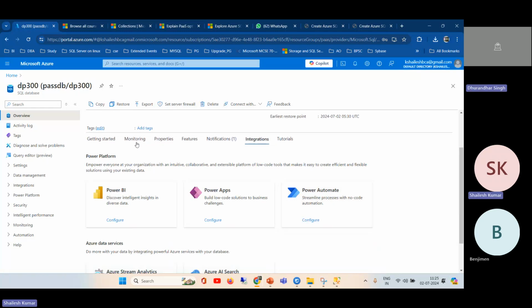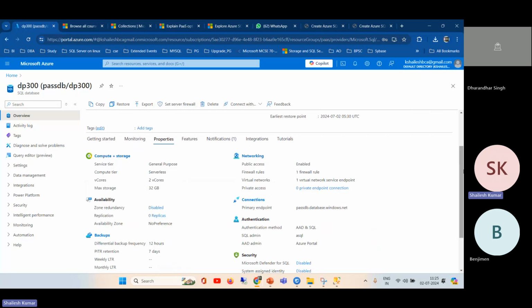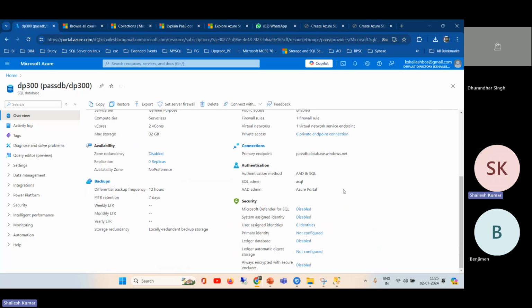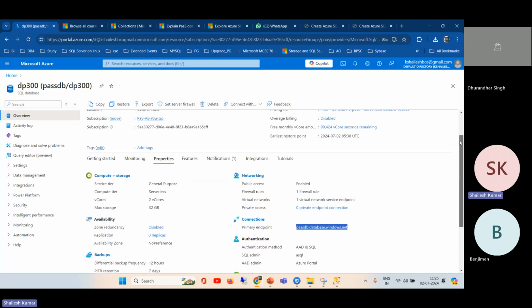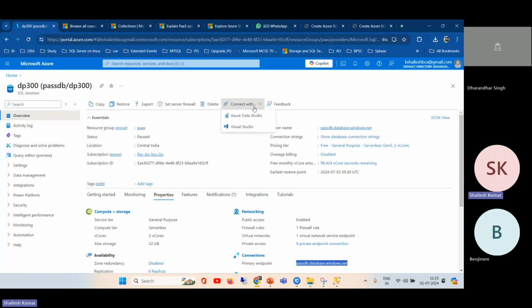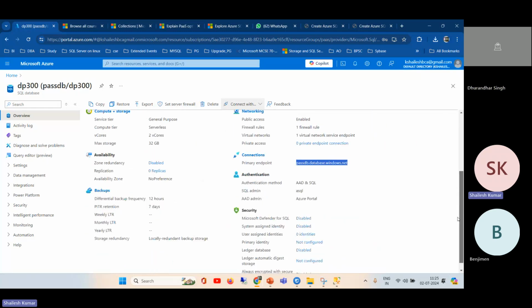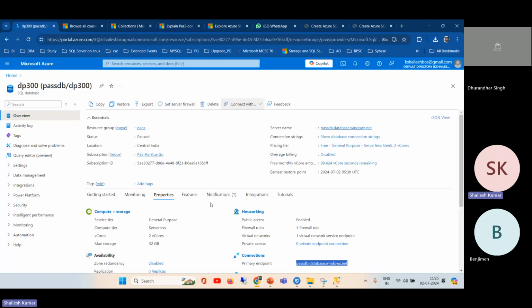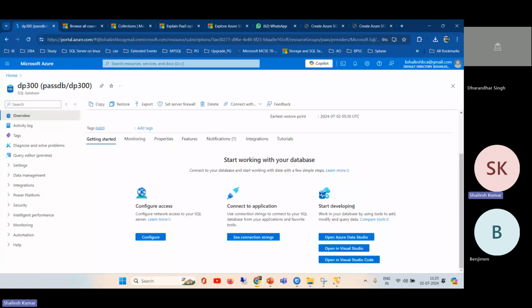We have to just think about this property, okay? And then this property is our authentication mode. This is our private primary endpoint. And then we have a connection tool like Visual Studio or Data Studio. Now here we can see Get Started. Get Started is providing start deploying using Data Studio, Visual Studio, or code. So you have to just download this feature and then we can connect.